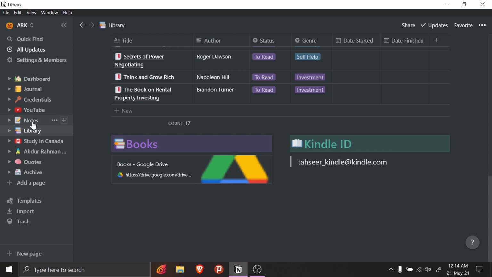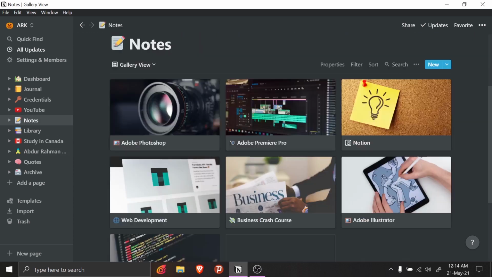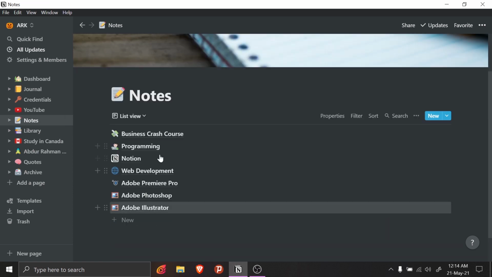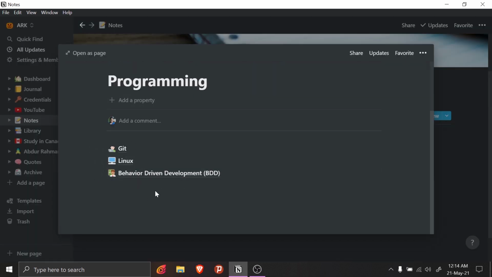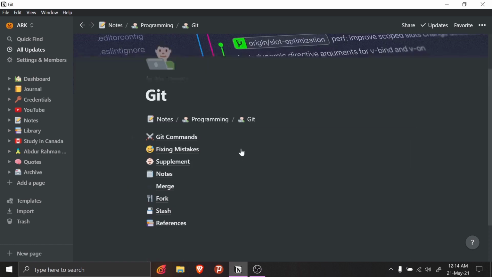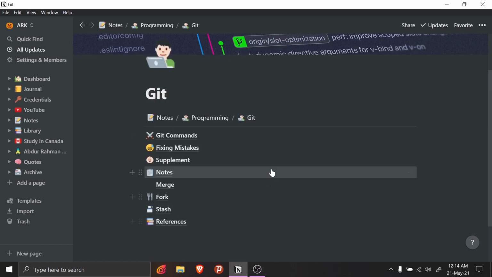Now let's take a look at my notes. So I have 7 different notes neatly organized in a gallery view. There's also a list view which displays them in a list. Let's open my programming notes. Inside this page, I have 3 sub-pages. And if I open the Git page, you can see that I have more sub-pages inside it. Notion allows us to nest unlimited pages inside other pages in any hierarchy.